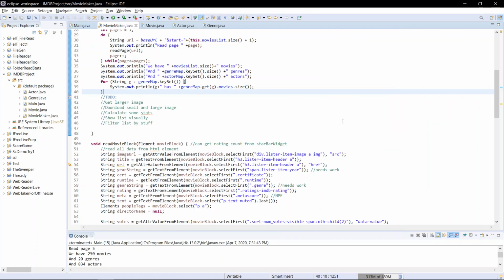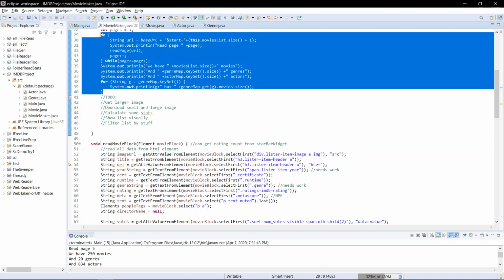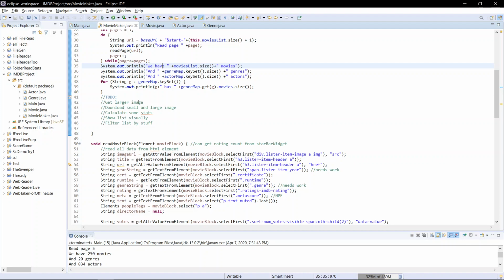Hi, welcome back to part 2 of the IMDB data retrieval. In this video, we'll try to work with images. We'll try to get the larger image, as we got the data for the small thumbnail of the movie. We'll try to download both the small and large image, and then later on we'll calculate some stats that we already did in the previous one, just do a little bit more. We'll show the list visually with the JFrame, and then later on maybe we'll filter the list by some stuff.